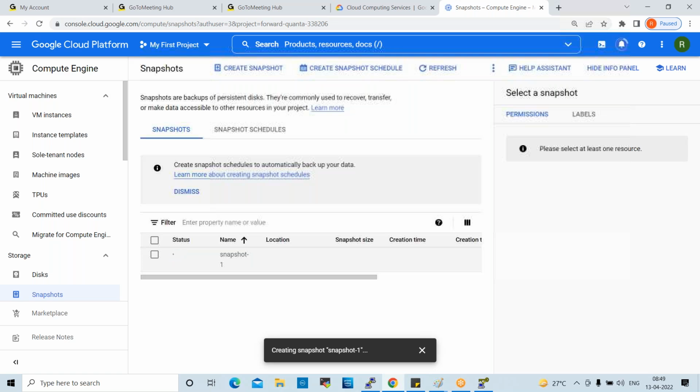Normally in real-time projects in GCP, we don't create snapshots manually. You can enable snapshot schedules instead. So I'll show you how to schedule a snapshot.